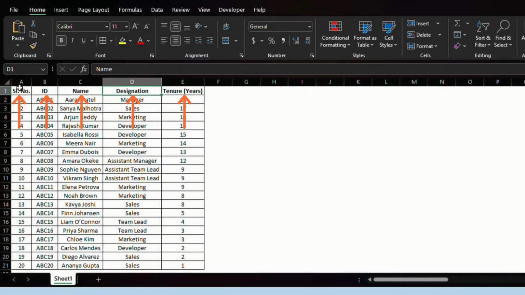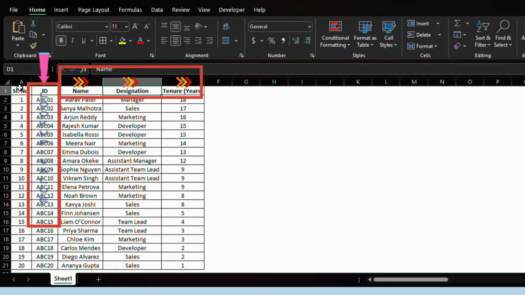As you can see on screen, our table has serial number, ID, name, designation, and tenure in columns A to E. In this tutorial, we'll use VLOOKUP to look up data that are towards the right side of the lookup value in the table.